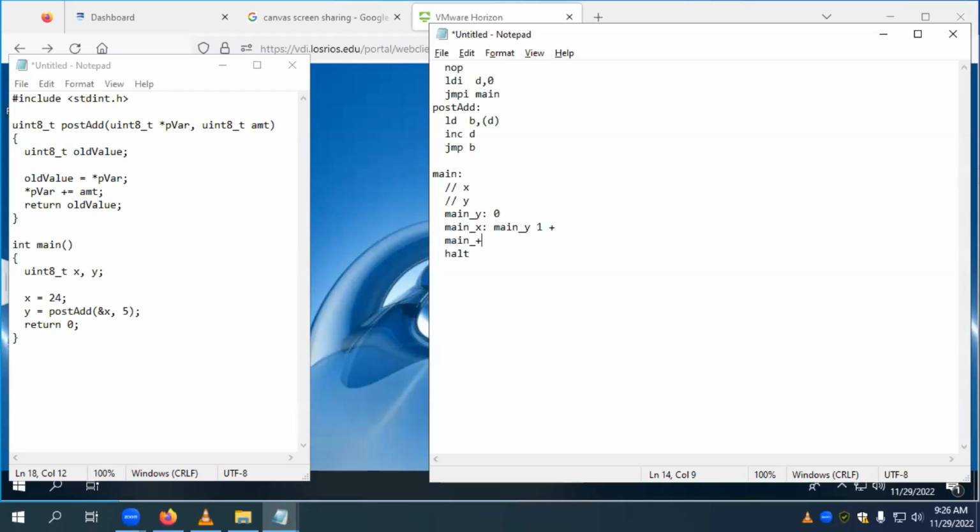And I'm going to have main_LVS. LVS stands for local variable size. So in this case, it's just going to be main_x plus 1. So this is basically the total number of bytes that I need for the local variables of main. Are we doing okay so far with the labels?